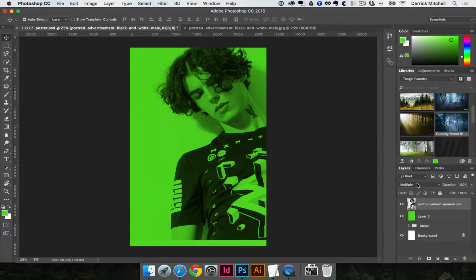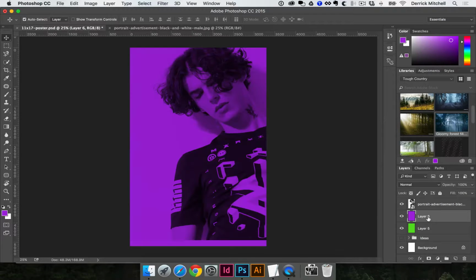So if we change this canvas color, let's say to a purple, I'll add a new layer. I'll just click on it so it puts it above the other layer, and I'll hit Alt Delete to fill my foreground color. So now he looks purple, but maybe I just want my background to be purple or green or a texture or a photo, and I don't want him to be part of that.